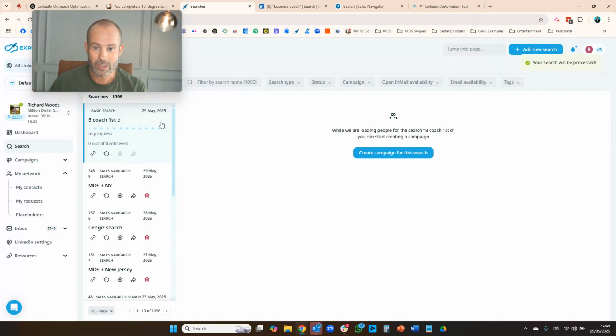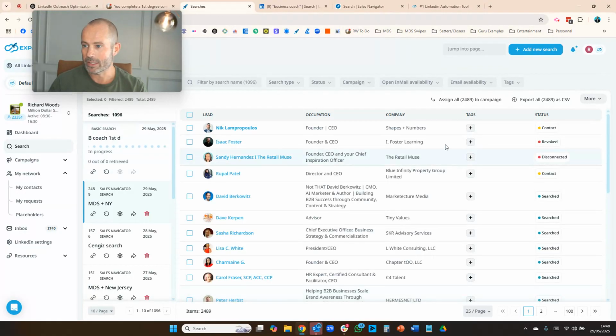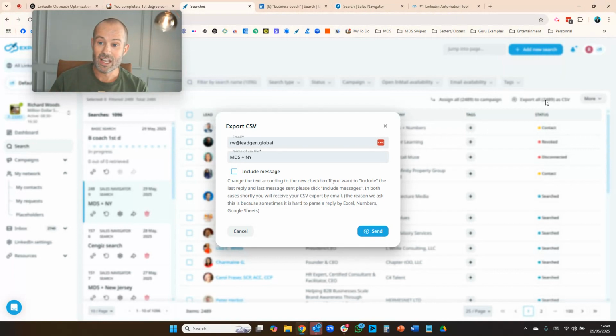Once it's downloaded, I can simply click on it. This is an example of one that I did earlier, and I can export all of those to a CSV, and it will just email it to me. In that, it's going to have columns with their email address and telephone number. Not everybody has their email address on there, but it's going to be far more than if you just download it natively from LinkedIn. This is really decent data, and more than you'd expect to get out of that.